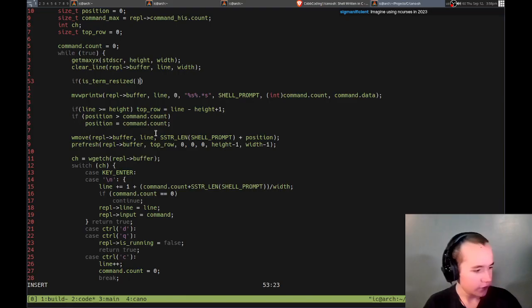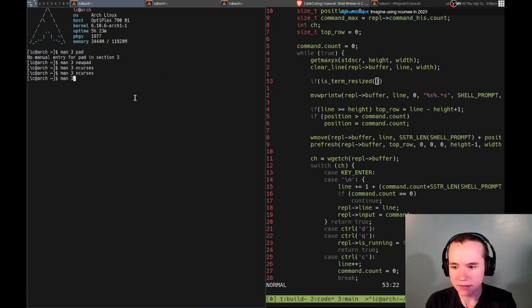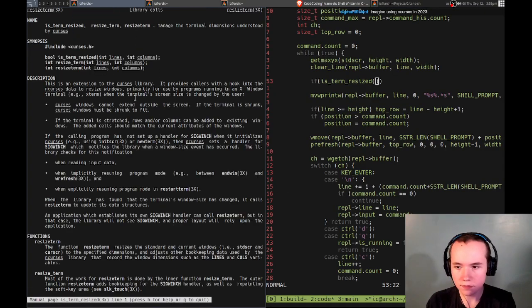Imagine using anchors in 2023. True. I can't imagine it being 2023. Is term resize. How do we use that? 2024. Yes, that's different. Imagine. I can't imagine.